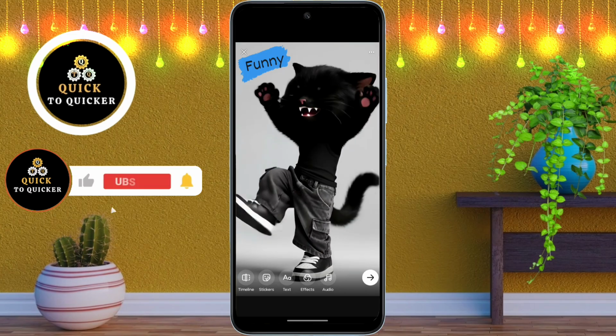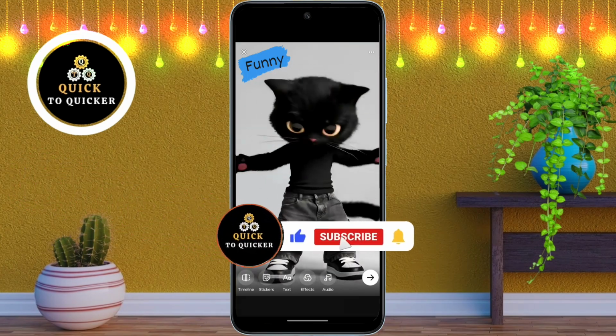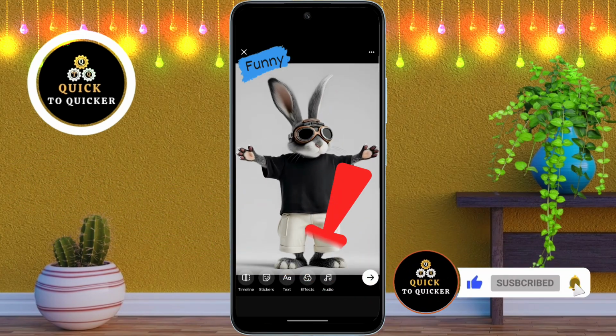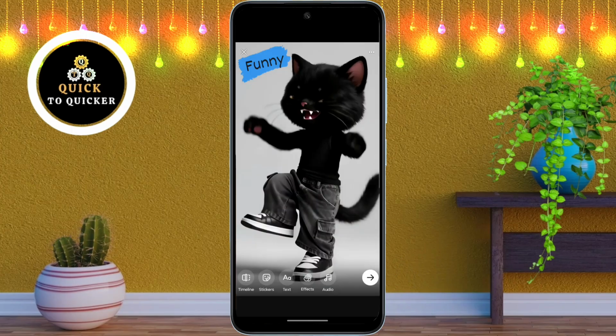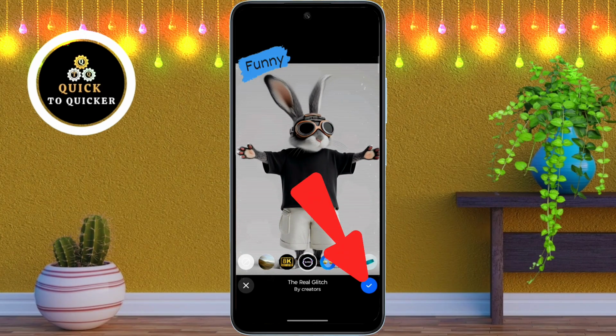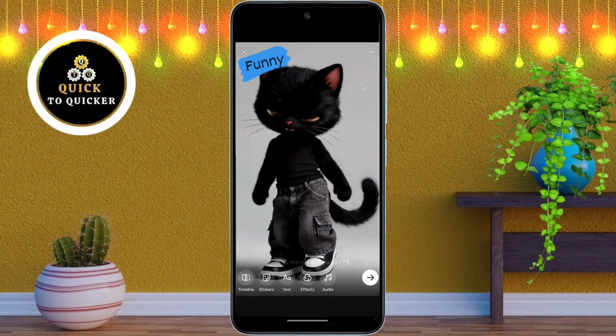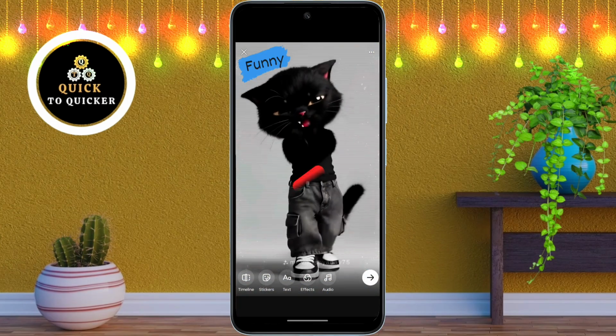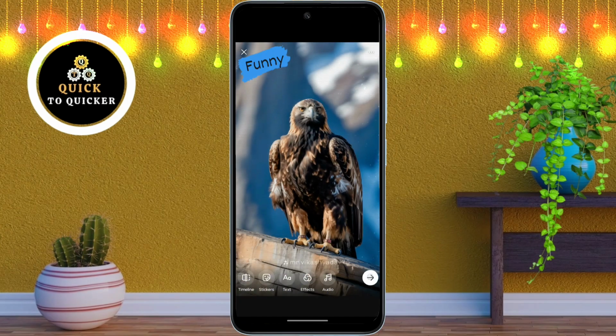Now you can also add effects to give your reel a creative look. Here tap on the effects option and choose any effect you like. Then tap on done. After completing the editing, tap on next arrow icon.